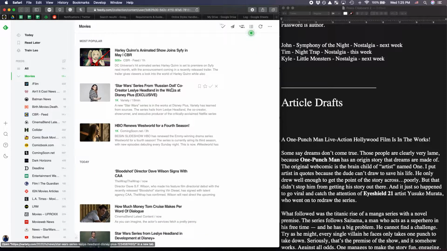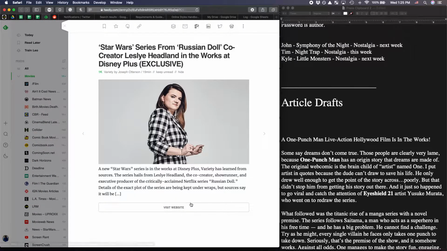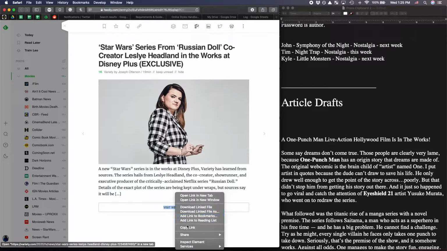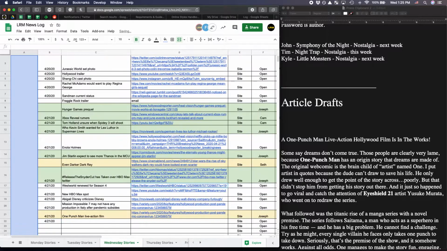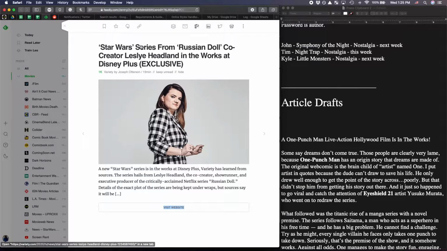So, Star Wars series from Russian Doll creator in the works at Disney Plus. That is brand new news. Did not even know that was hitting. So, I'll copy the link to that. The date is actually the 22nd today, so I got to fix that. You want to see if you can get the actual date of the article. That helps, because if in 2 days, like on Friday, you just want to make sure that people know that it's an older article. Anyway, so the actual news is Russian Doll creator working on Star Wars series.